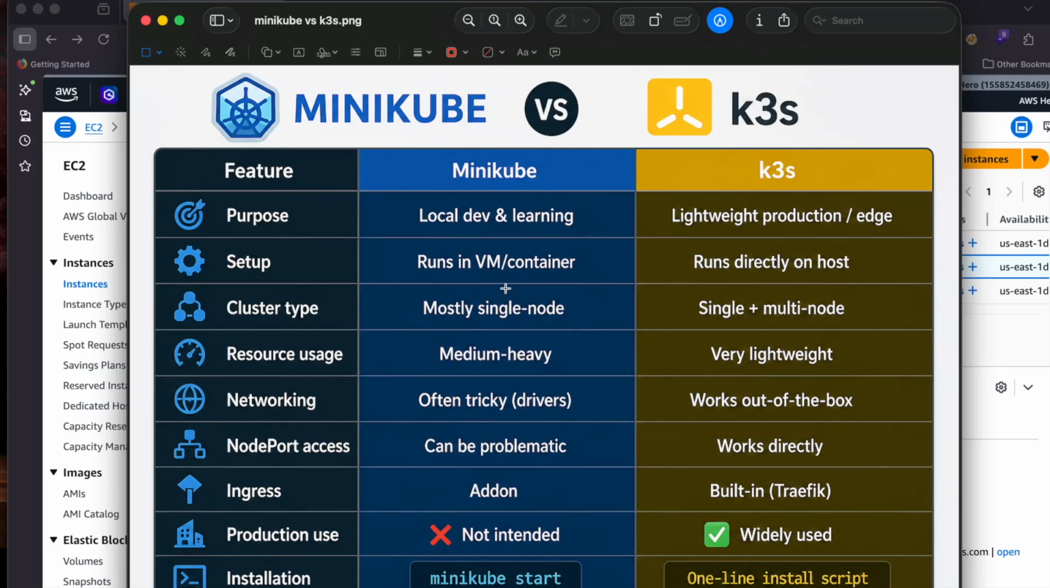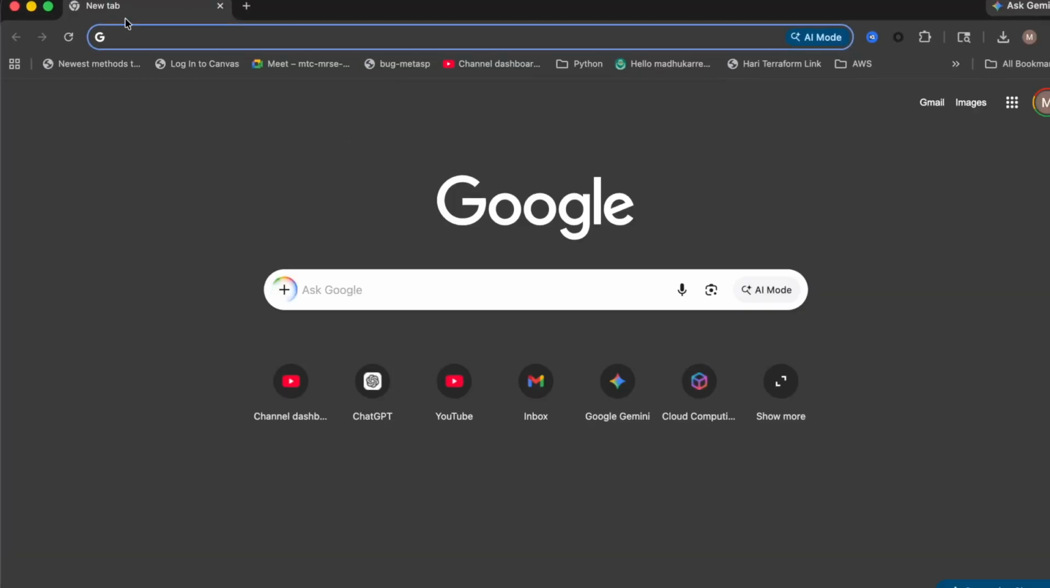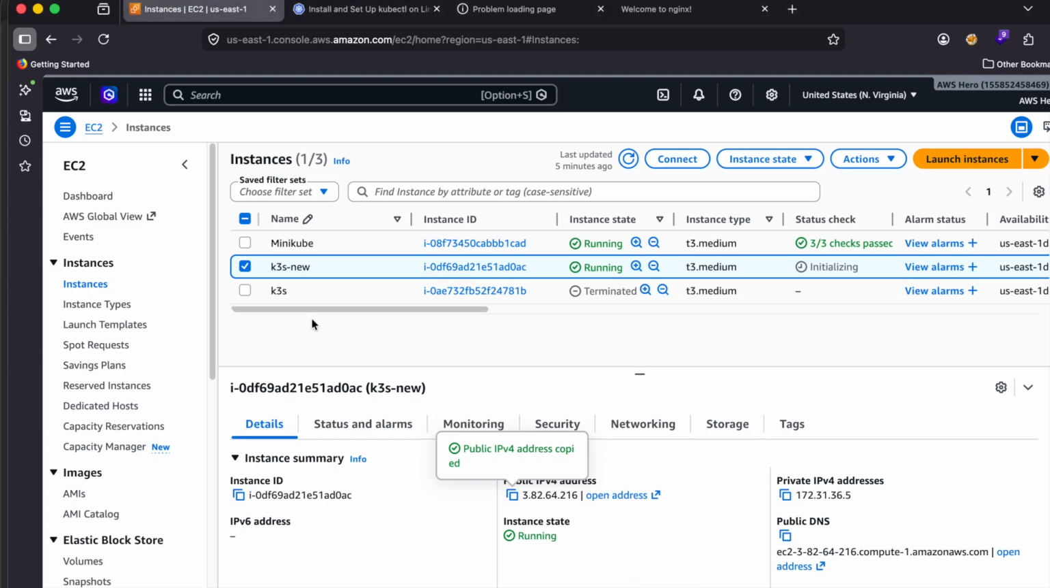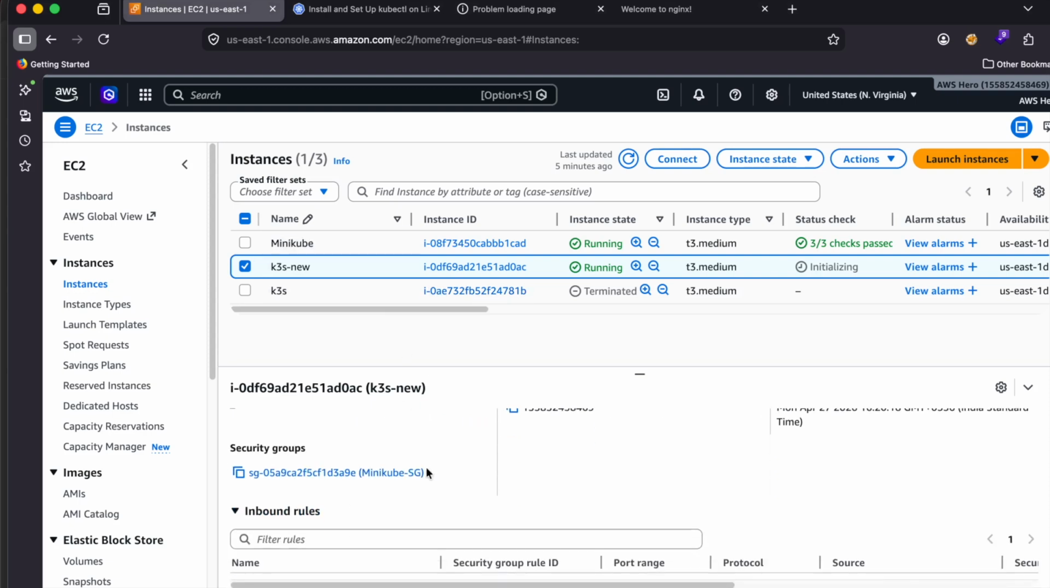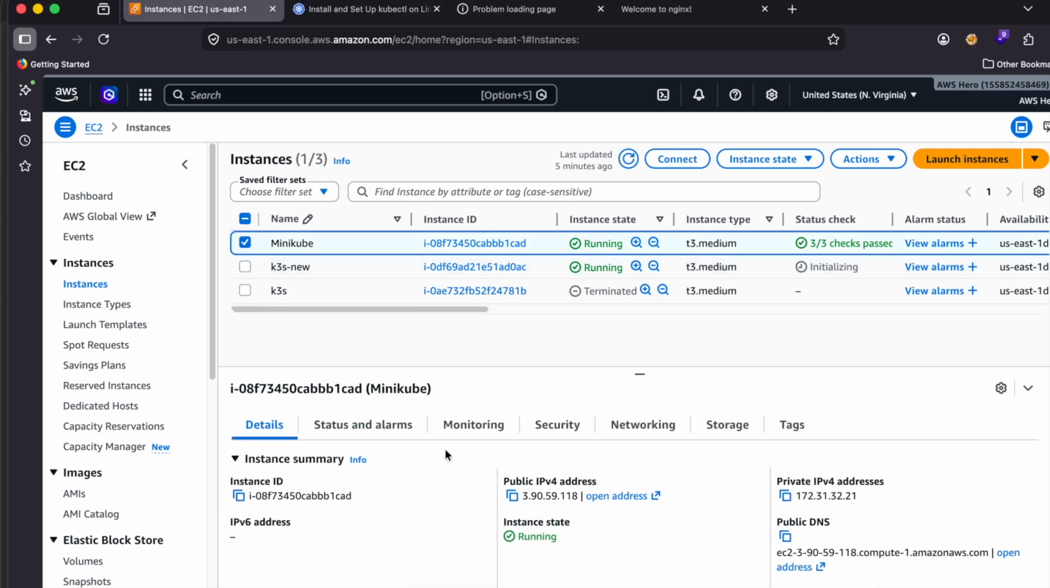Minikube is said to be for medium to heavy work, but K3s is very lightweight. Minikube is often tricky for the networking part, drivers and everything, but here it works out of the box. You don't need to change anything, we have just seen that. Minikube can be problematic with NodePort access, but with this one we have just seen it works. But make sure to open all ports on the EC2 machine, the security group. Otherwise, you're going to get an error. That's why I use the same security group for both machines. You can see it here.